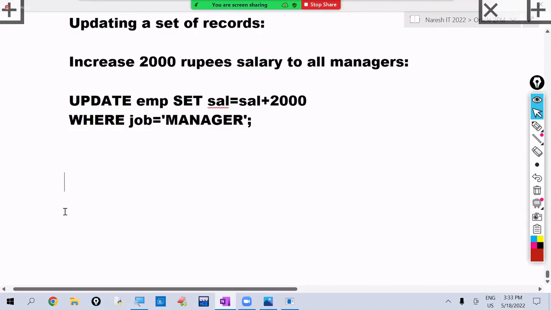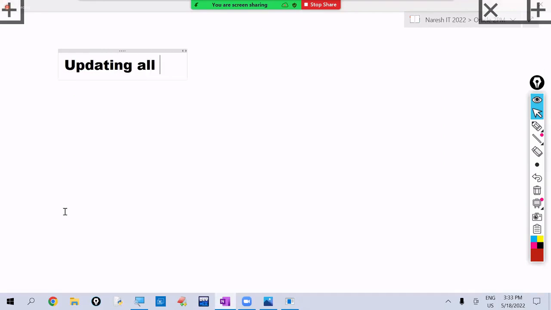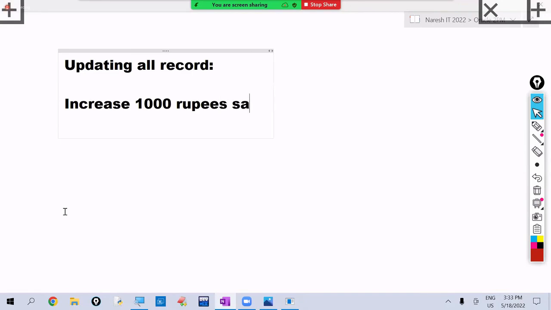Next, updating all records. Increase 1,000 rupees salary to all employees.